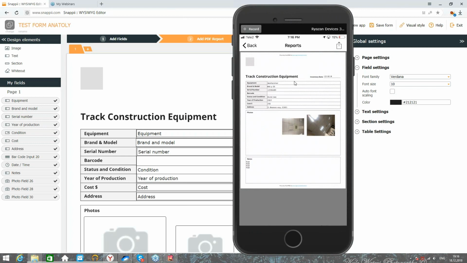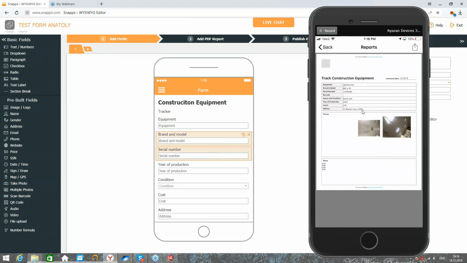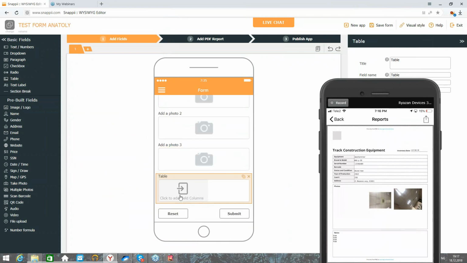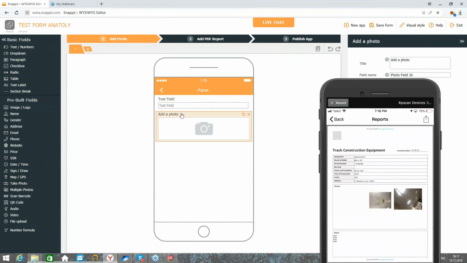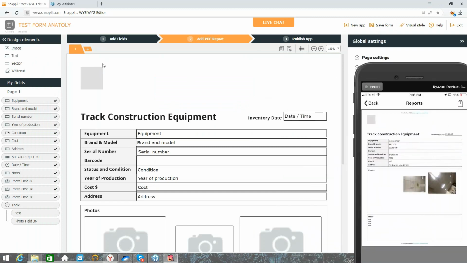Sure. We have an element that allows you to loop the data, and that element is called table. So, for example, instead of creating one-by-one photos, you can create a table element, and that table will basically loop all the data that is located in it. For example, we can go with text, or we can go with photos, with anything. Let's give it a name and place that table on the report.